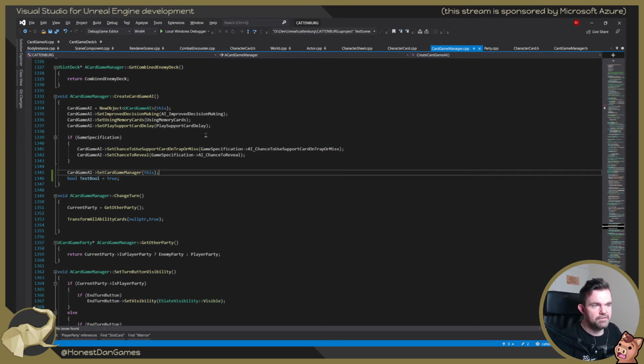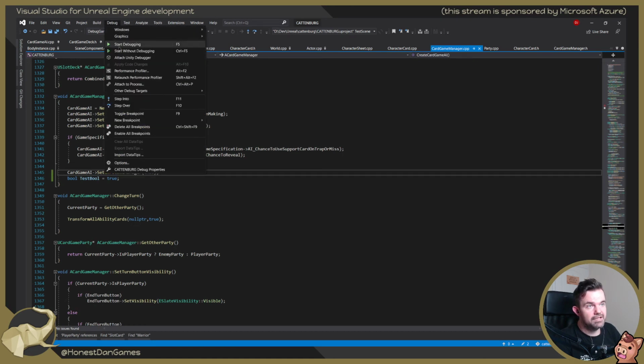So let's show you the opposite. If you want to connect to it, you can go to debug, and instead of doing start with debugging, that would actually launch a new instance of it. We don't want to do that. We can do attach to process.